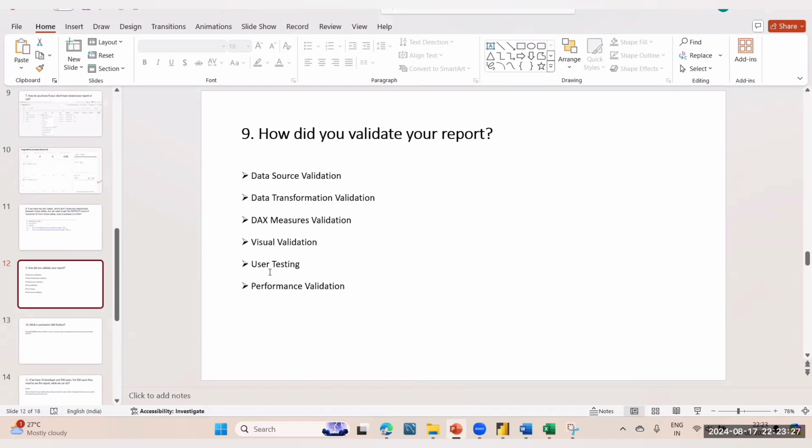And here, user testing means, for example, at a time if a client has 10 to 15 people logged into the same report, how will the performance be? So for that testing, what we need to do is call all of our team members, almost 10 users, log in at a time and test the report, whether it is performing correctly or not. And we need to capture how many minutes it's taking for each and every click, for every slicer. So all the documentation we need to do.